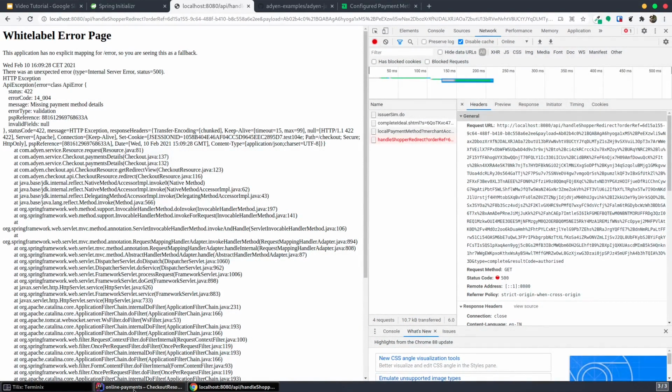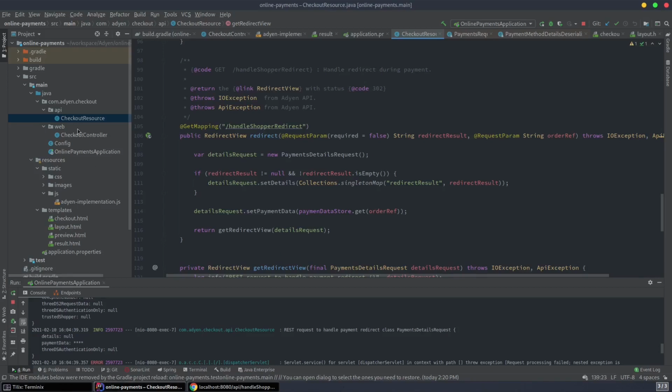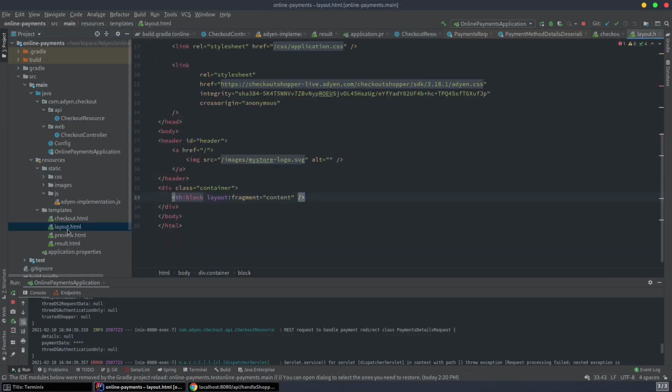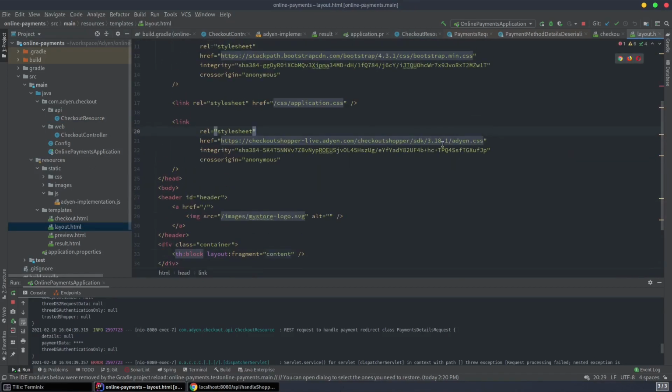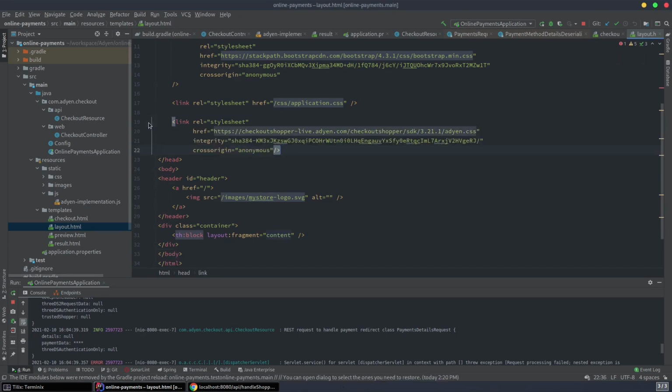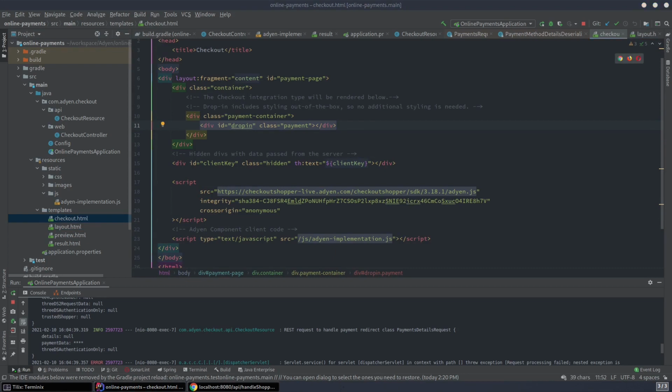So most probably because of some version issue. Let's see. Okay, I think the change from payload to redirect was in a recent version. So let's just use the latest version of the CSS, and I mean CSS shouldn't matter, but just for consistency I'm upgrading to the latest Adyen CSS and JS. So let's also update the latest JS here.